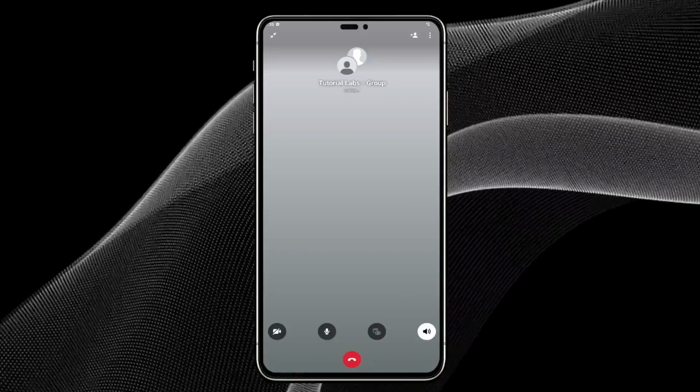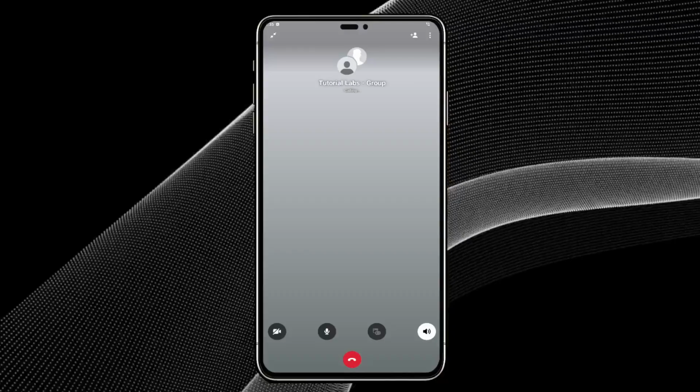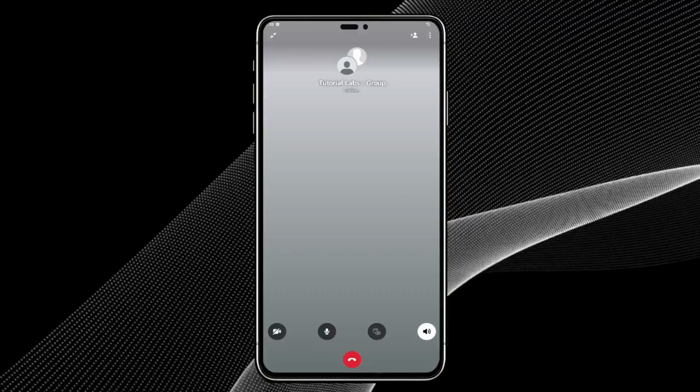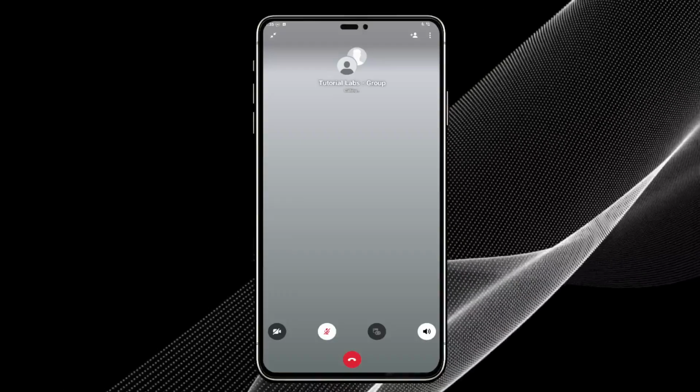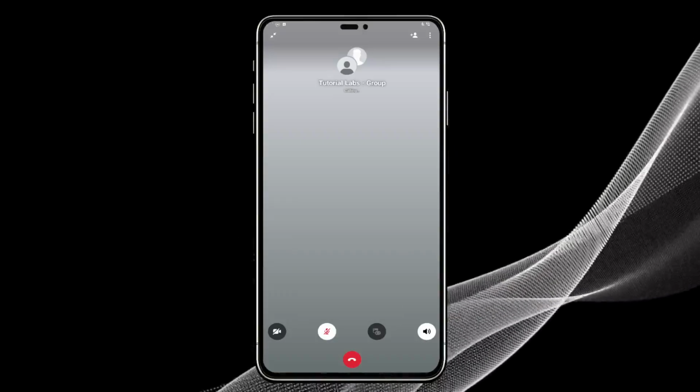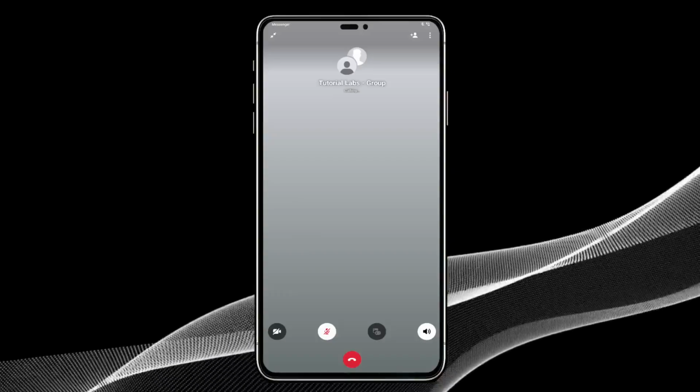Once people have started answering your call and joining, take a look at the top of your screen again. You'll see a plus icon with a human figure next to it. This is the Add Participants feature, and it's incredibly useful if you want to expand your group call on the fly. Go ahead and tap on this icon.